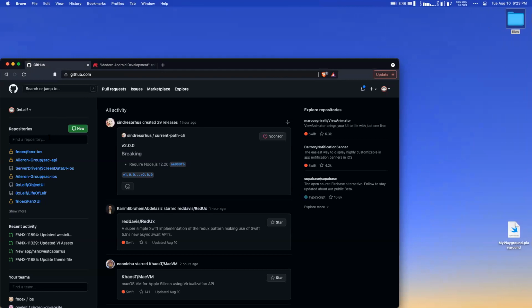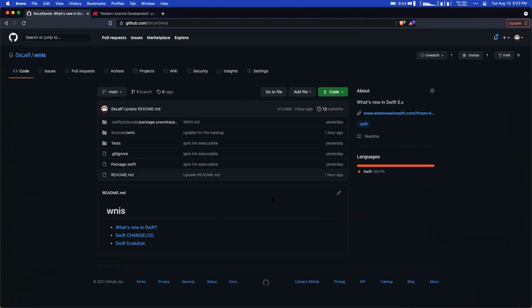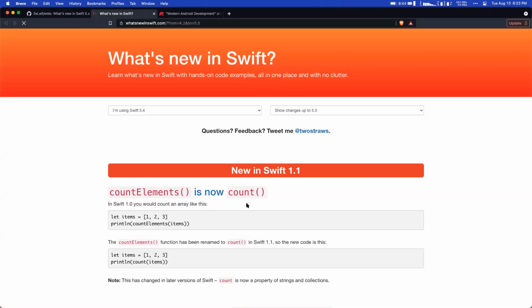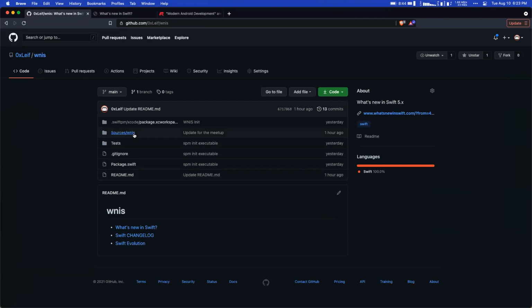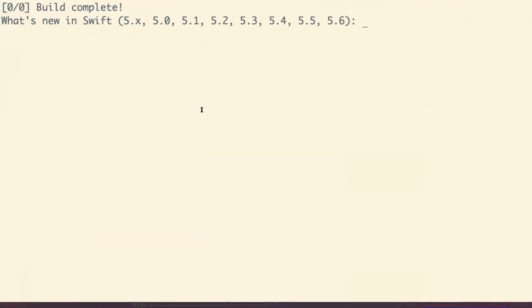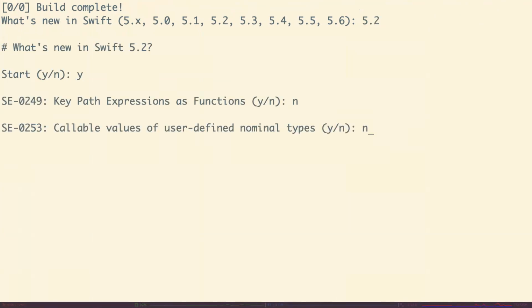Thank you, thank you. So, what's new in Swift? I have a little command line tool of what's new in Swift, and I just stole stuff from the website, what's new in Swift, and then updated everything in here. So yeah, you can download this and you can run this and see what's new in Swift 5.2. It's like, oh, okay, just these two things. That's it. So yeah, I made this as a little fun thing to go along with it.